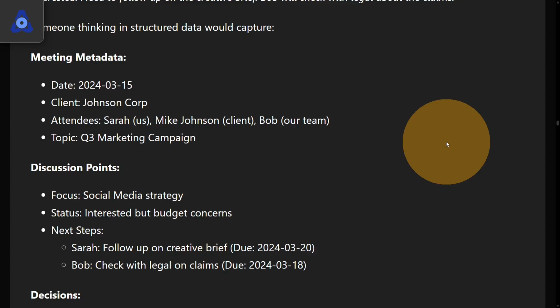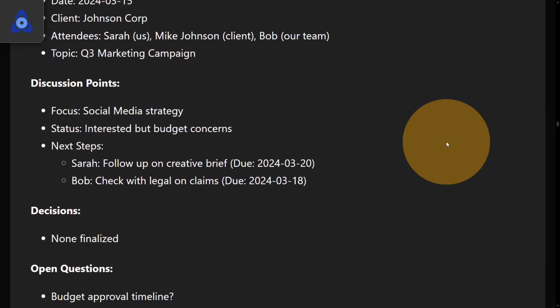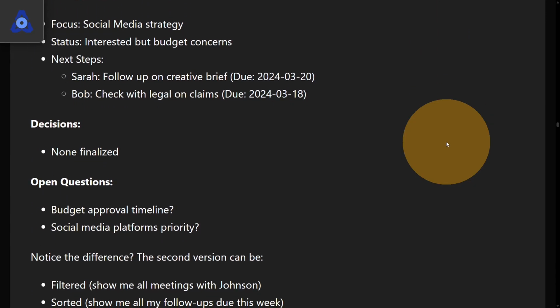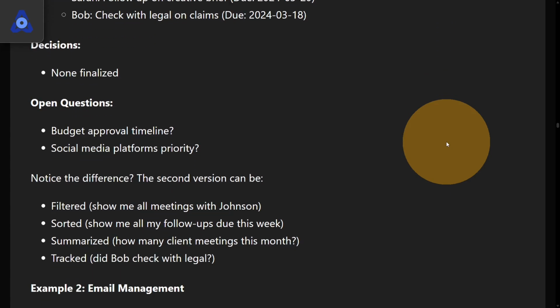Next steps: Sarah, follow up on creative brief, due 2024-03-20. Bob, check with legal on claims, due 2024-03-18. Decisions: none finalized. Open questions: budget approval timeline, social media platforms priority.